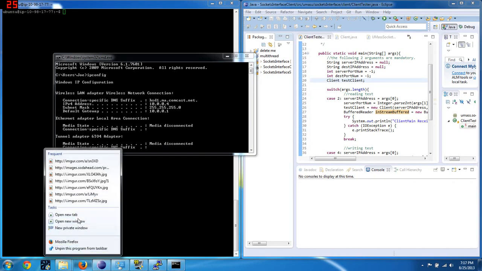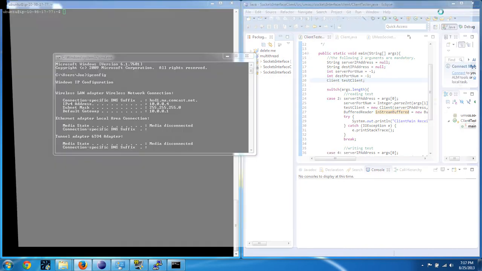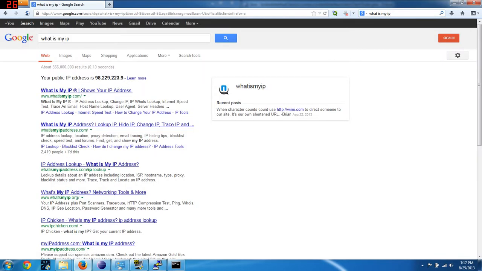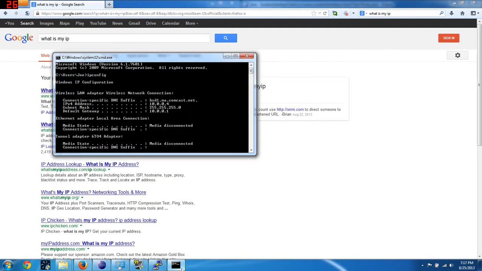Let's open a new window and get my public IP address. Right, 98.229.223.9. Okay, so obviously that is different from what this is showing. Great. Now that we've established that there is a problem to be solved here, let's solve it.